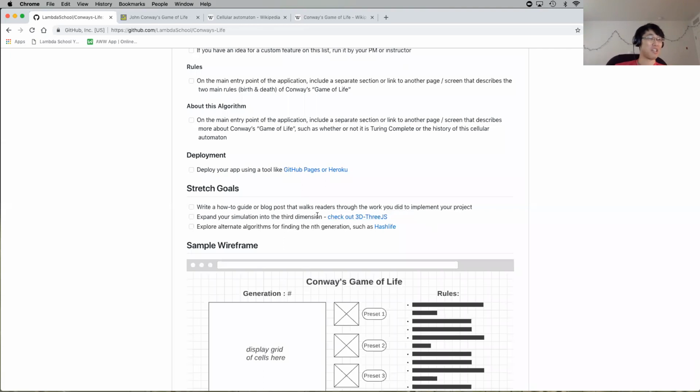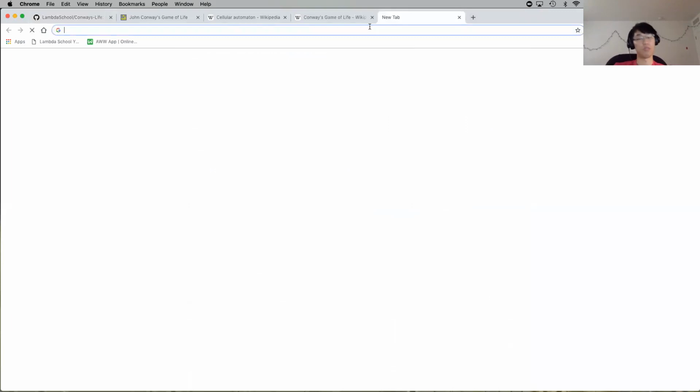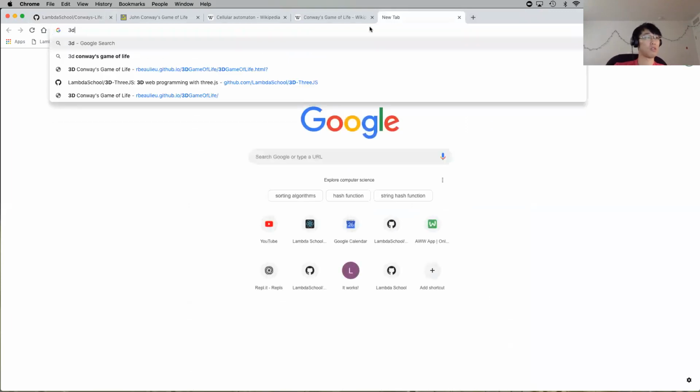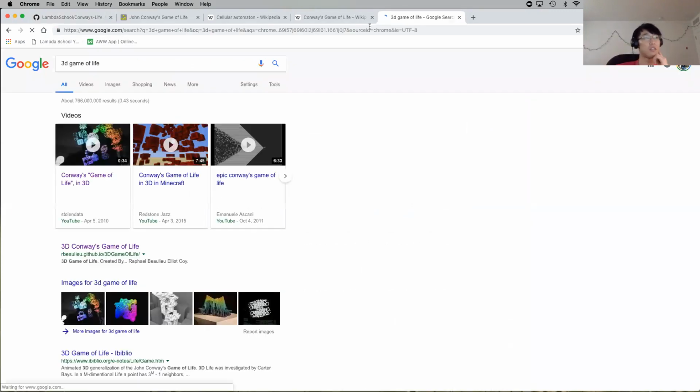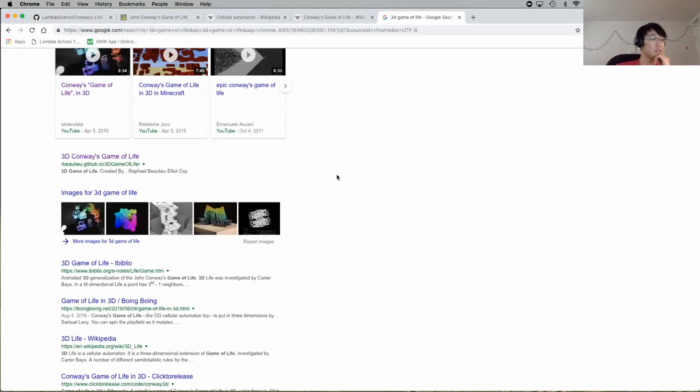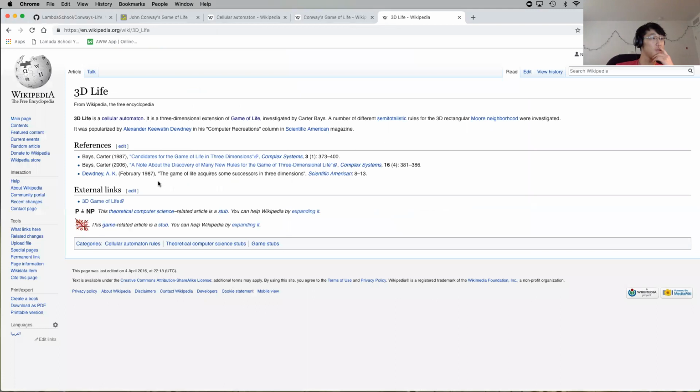The second one is basically expanding this to the 3rd dimension using some 3D library like Three.js, for example. So 3D life is a thing, but I also believe it has slightly different rules, of course, because there's a different number of cells surrounding each one particular cell, for example.